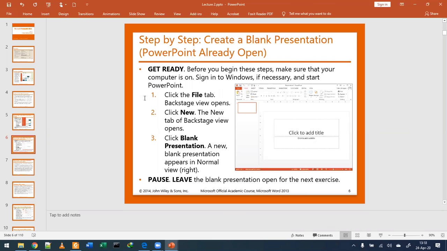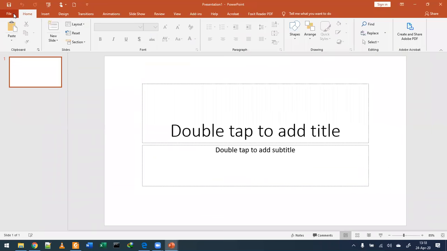We've already gone through all these steps. Then the next instruction is click the File tab. Then we notice that the Backstage view appears. Then we are going to click New, and the new tab for Backstage view appears, and then blank presentation. A new presentation appears in the normal view, and then we pause and leave this blank presentation open for the next exercises. So this is just a variation of opening or creating a new presentation.